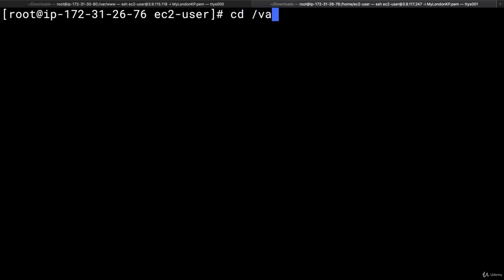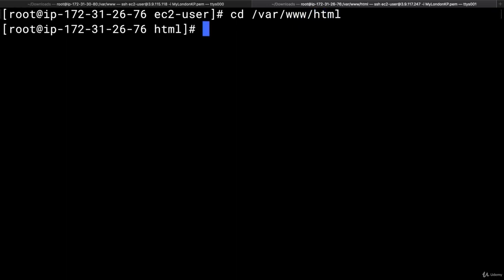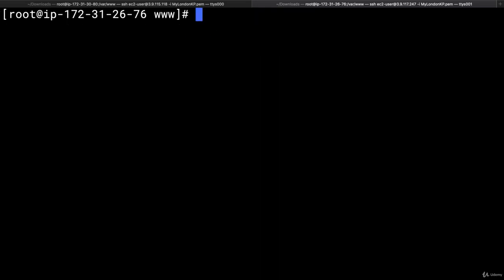Then we're going to go over to cd /var/www/html directory. Make sure Apache is installed, which it is. And then go back a directory. It's very important that you always go back a directory to our www. So we've got our 2 tabs open, both in our www, and we've got separate internal IP addresses.